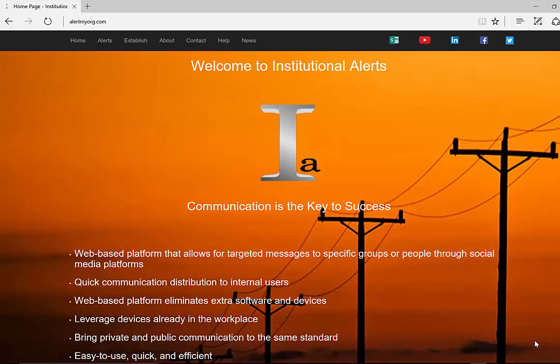Because IA uses the Twitter API, there are a few benefits to you, the consumer. Nothing to install on your local machine as far as software or hardware, leveraging devices that you already use in the workplace, and quick communication via social media that people are already accustomed to using.